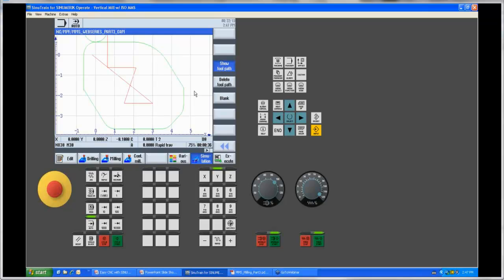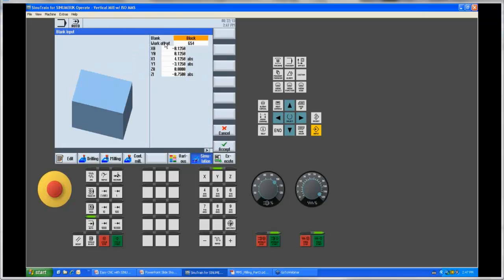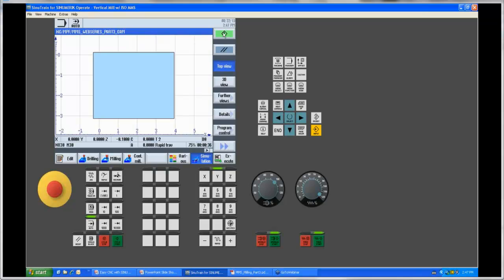What if I want to have a blank here, but I don't want to put a block form in the part program? You do have this blank option, and what that does is it allows you to fill out the variables, hit accept, and I can still graphically simulate it with my solid model. So even though you don't have the blank or the block form in the program, you can still view it as a solid.